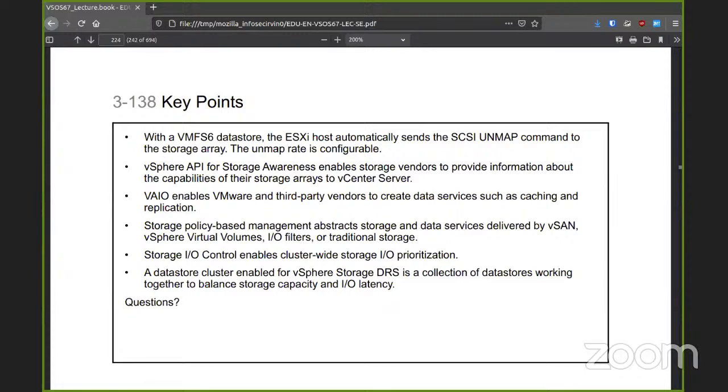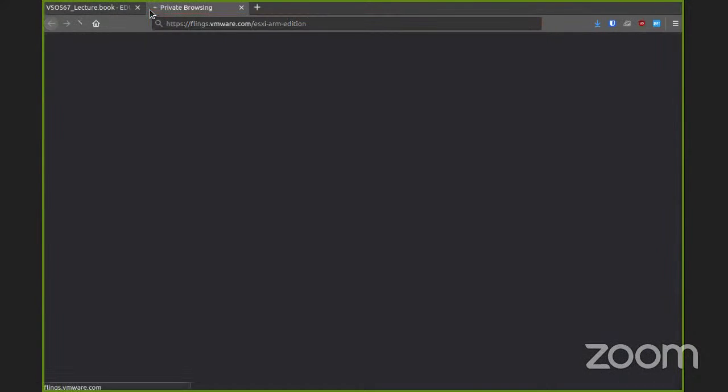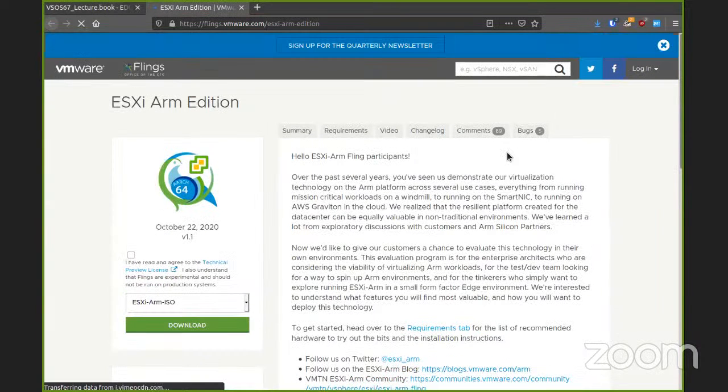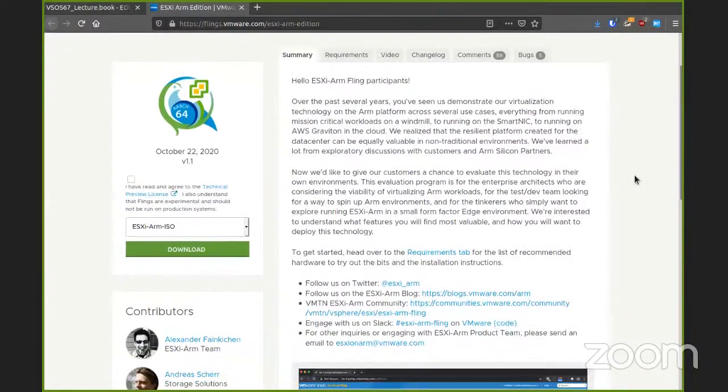I did put in our chat, oops, wrong place, this thing I found, courtesy of a friend, that it is possible to run ESXi on a Raspberry Pi.